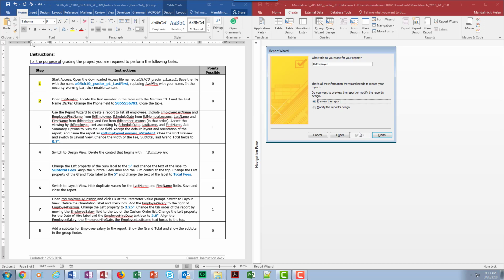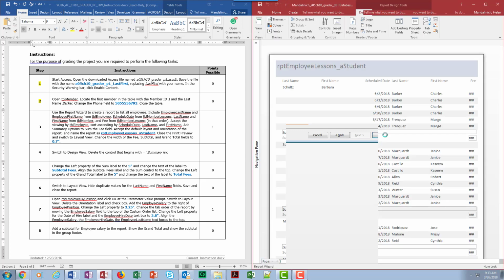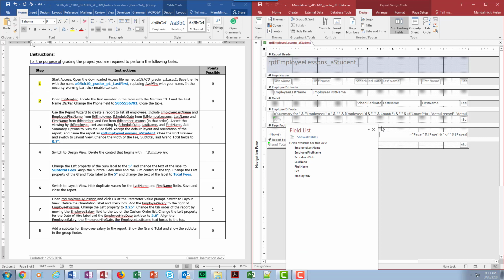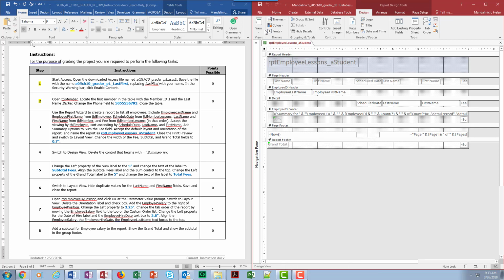Name it RPT employee lessons _ a student. Finish. It's going to chug through. It's going to put it in print preview. We're going to close print preview, and it's going to put us in design view. So we want to go to layout view.